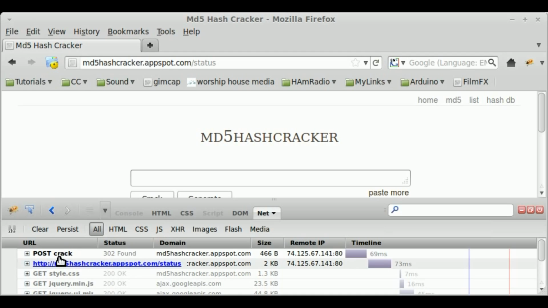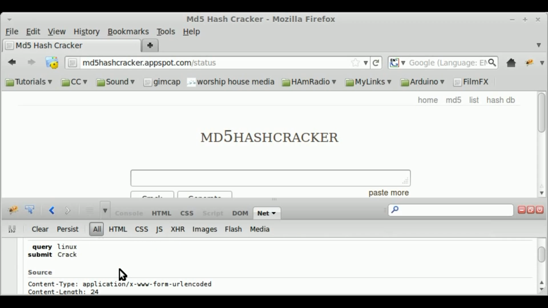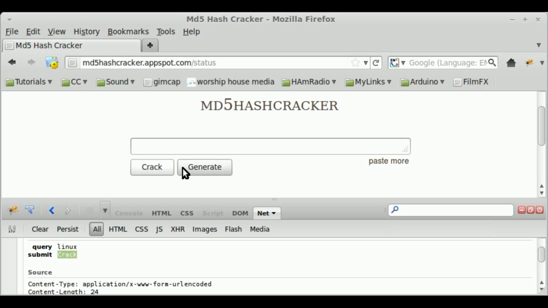Okay, so it sends some information right here. You can see right away we know that it's done a form post because it says POST right there, and it's posting it to this address right here, which is the site /crack, because we've cracked it. So now we can expand this and read through some of this, but what we're interested in is the post here, and you can see that it sent two variables: the query, which is what we've put in, and the submit, which in this case is crack with a capital C. So I'm assuming that generate would go the other way and say generate, but we'll look into that in a minute.